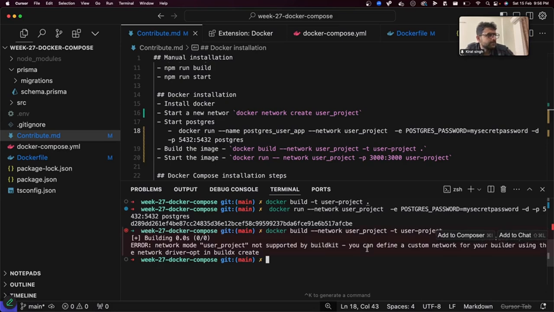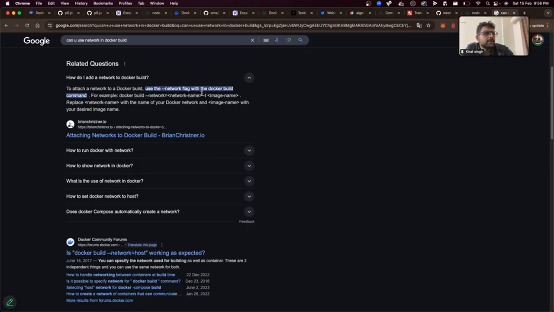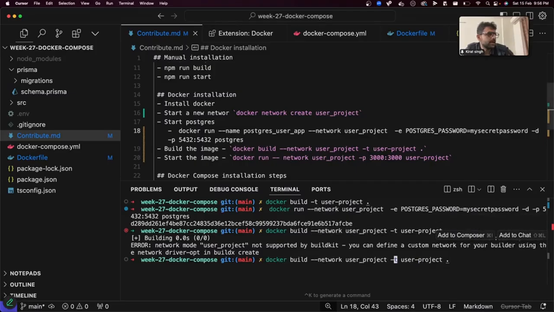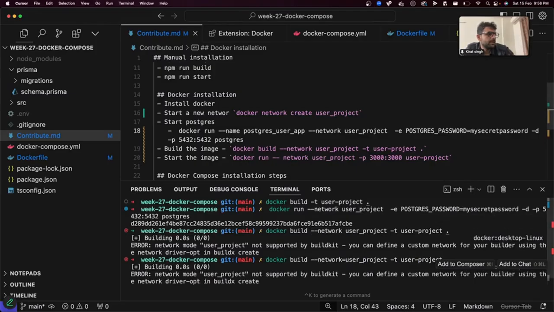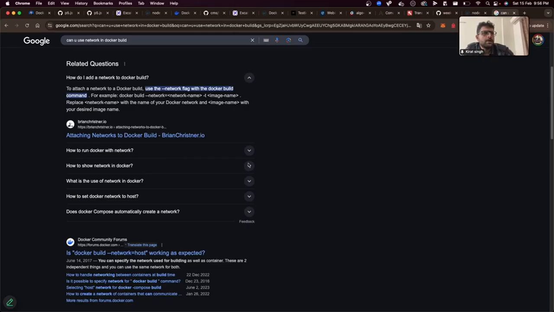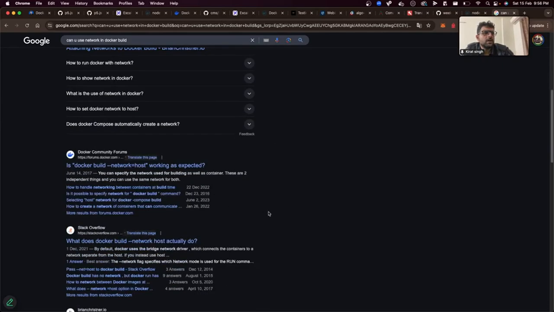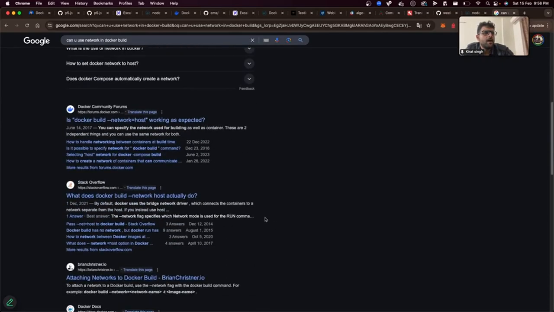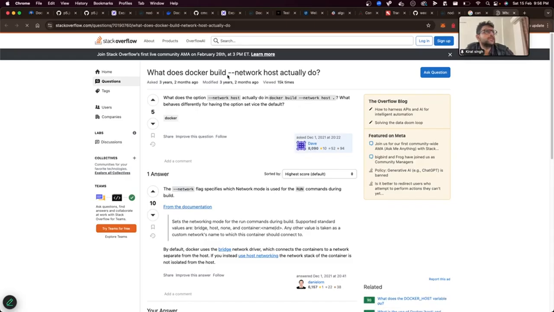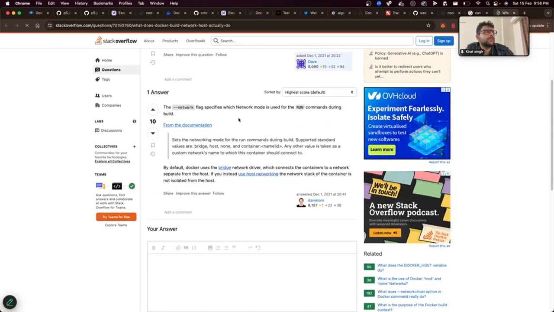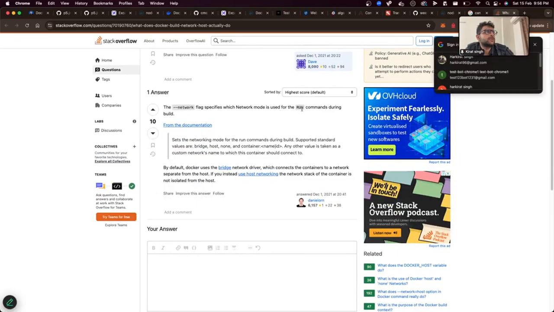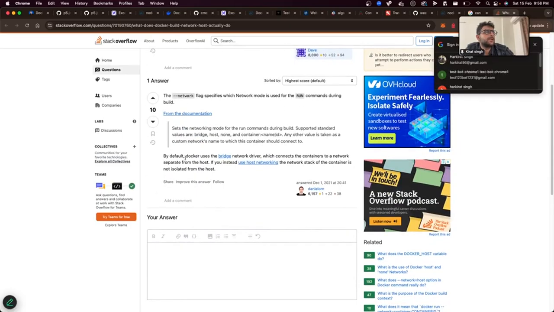Oh, great. So --network with the name of this thing isn't enough. --network equal to network name. Okay, let's try that. Nope, that doesn't do it. Yeah, what does docker build --network actually do? By default, Docker uses the bridge network driver, which connects the containers to a network separate from the host.